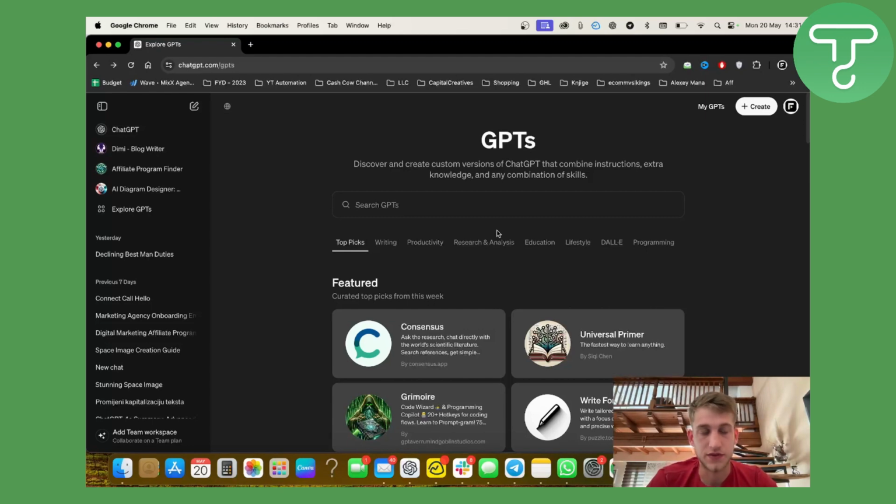For this specific tool, you're going to need the GPT Plus. So you're going to have to subscribe for $20 a month so you can develop your custom ChatGPT. And the first thing we're going to do, we're going to click on Explore GPTs. Then we're going to click over to Create.